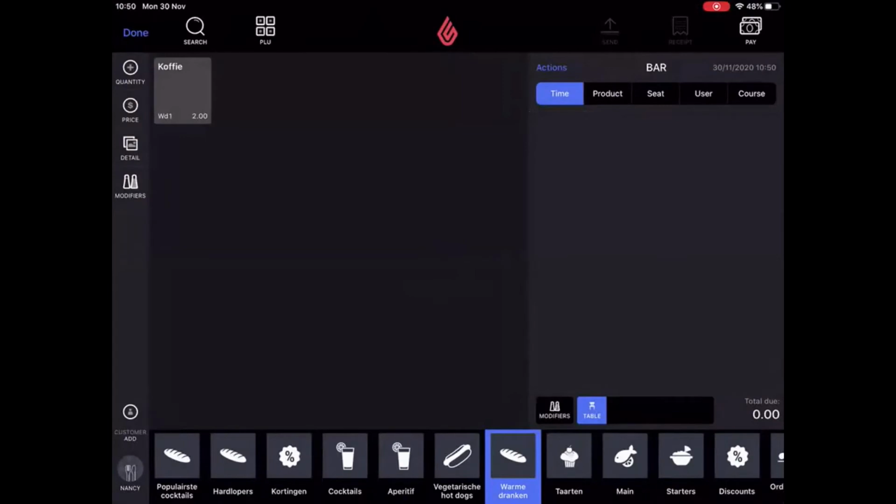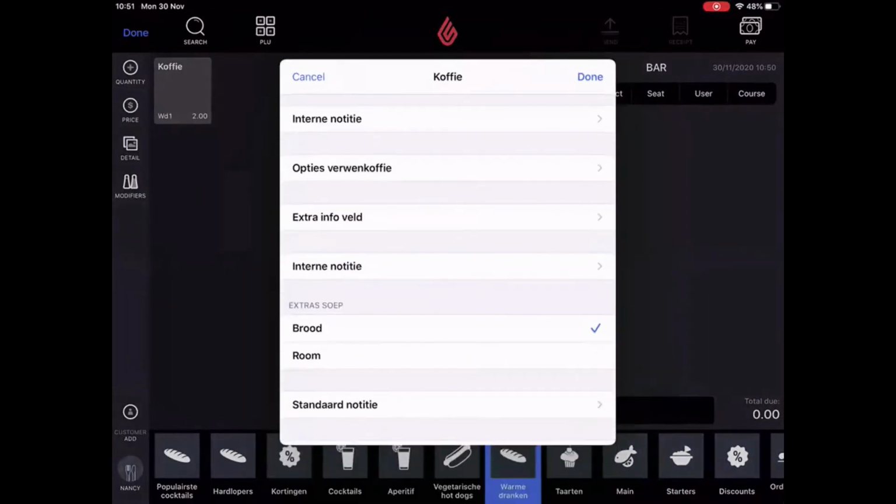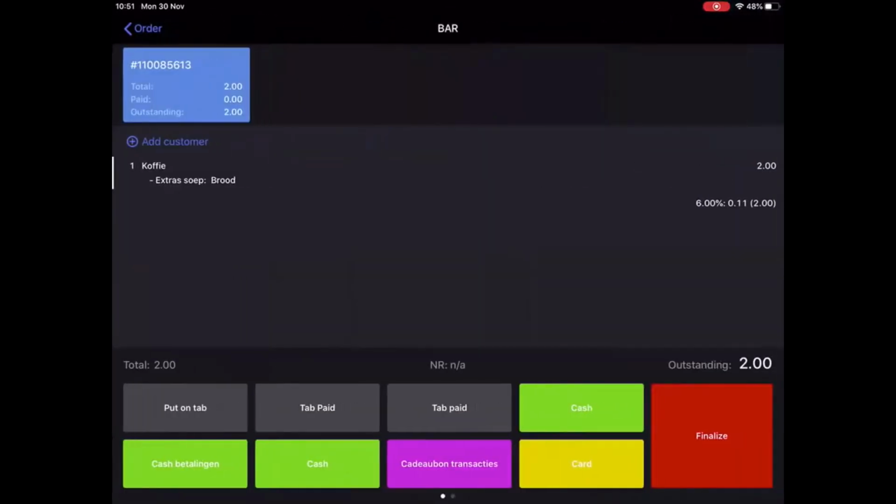As you can see now, the order is gone. It's paid. It's in the system as a debt this customer has towards you. I'm going to add another just to do the flow once more. And we're going to put it on tab.